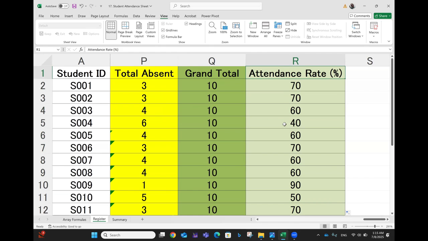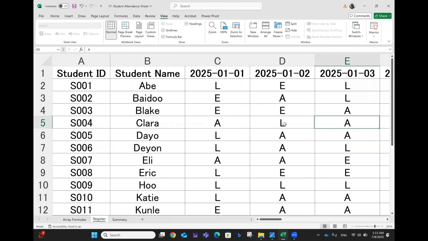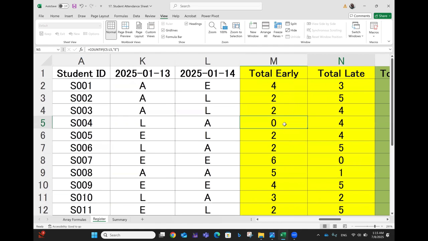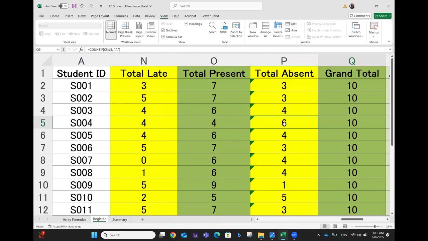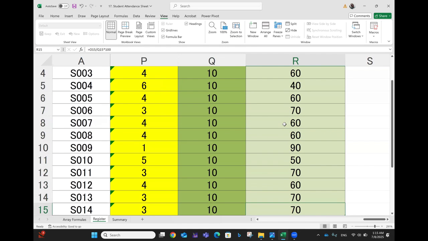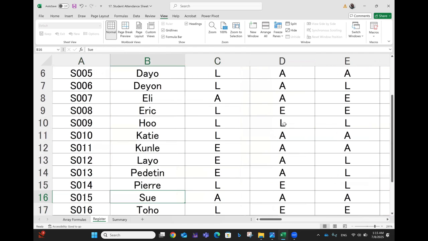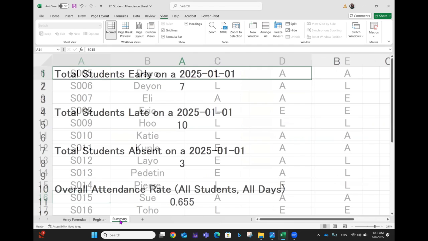So we see student 4, that is Clara, and then let's see the other student with a 40% rate of attendance. Clara and Sue, they are the least present students. But beyond this now, we can also go for the summary.